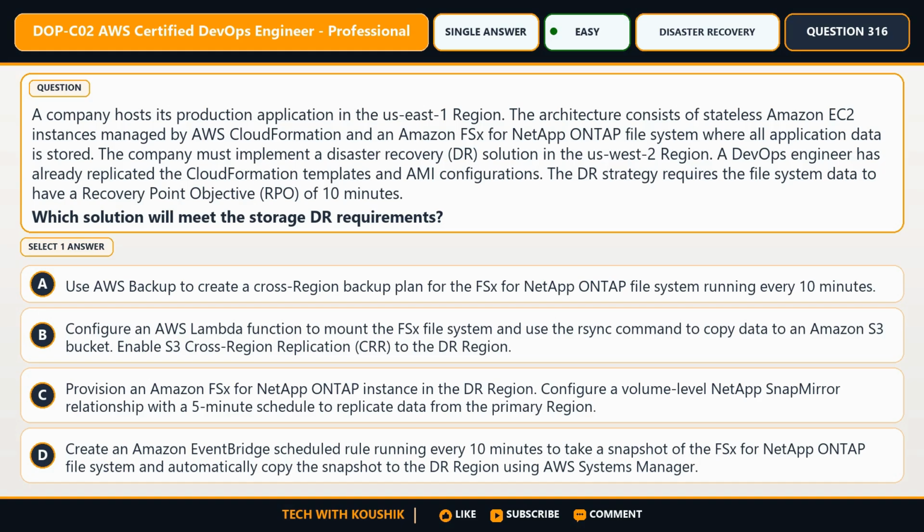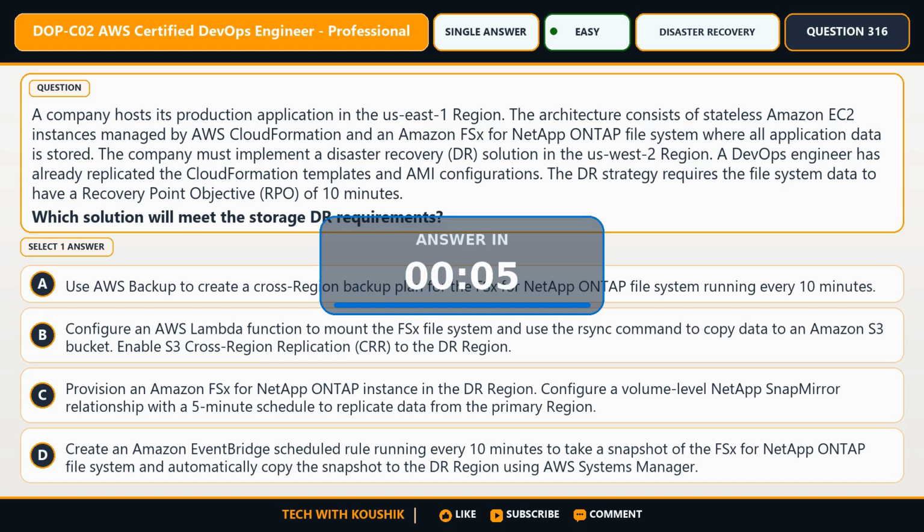Enable S3 cross-region replication, CRR, to the disaster recovery region. Option C. Provision an Amazon FSx for NetApp ONTAP instance in the disaster recovery region. Configure a volume-level NetApp SnapMirror relationship with a 5-minute schedule to replicate data from the primary region. Option D. Create an Amazon EventBridge scheduled rule running every 10 minutes to take a snapshot of the FSx for NetApp ONTAP file system and automatically copy the snapshot to the disaster recovery region using AWS Systems Manager.